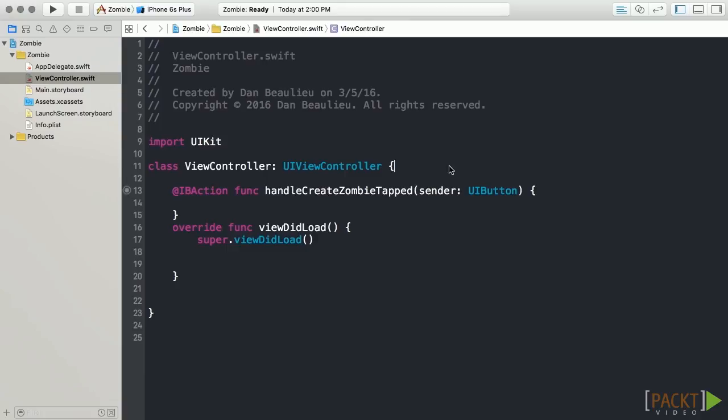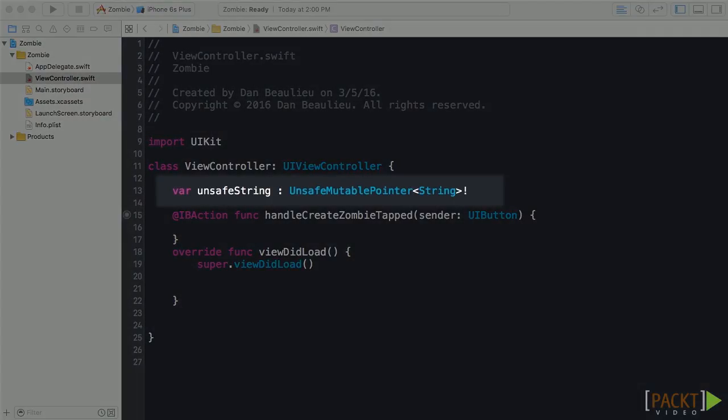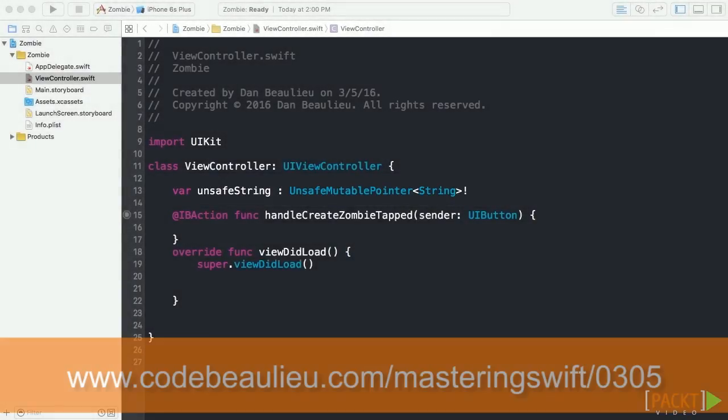At the class level, declare a variable with the type of UnsafeMutablePointer of type String. I should probably take a moment to describe what this UnsafeMutablePointer is. This structure is a generic UnsafeMutablePointer that takes a type of T. This generic wrapper provides interoperability from Swift to this native C type. We use this type when we want to manage memory pointers manually, which in turn means that if we don't manage it correctly, we can cause leaks or even crashes. For more information on this topic, visit this video's resource page.